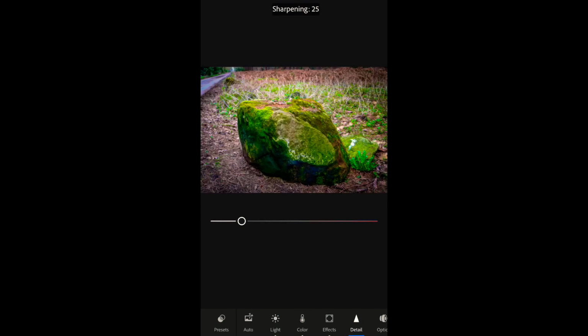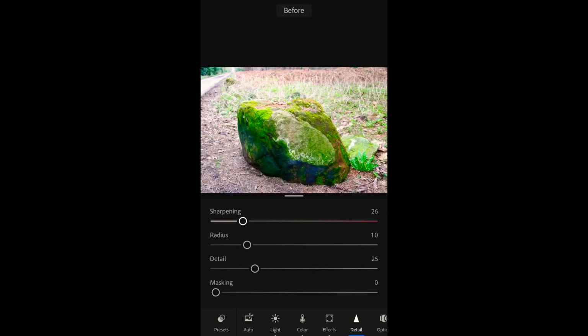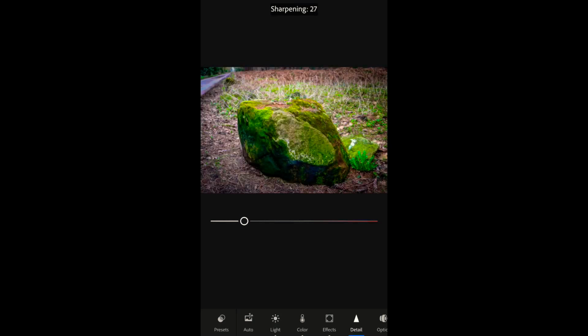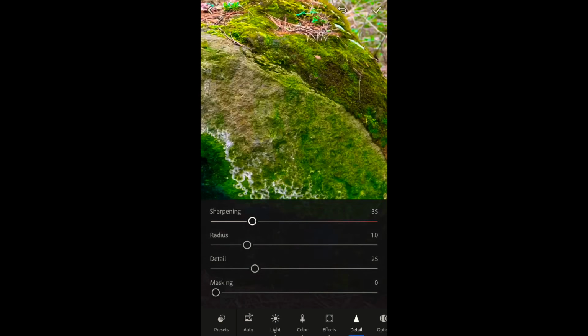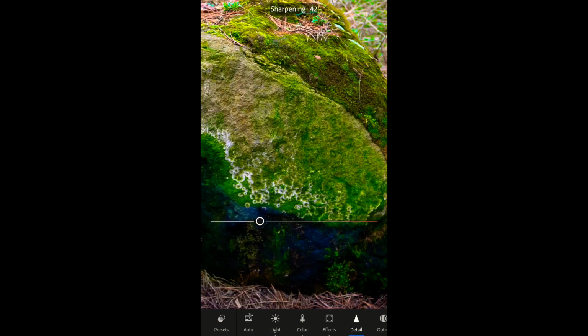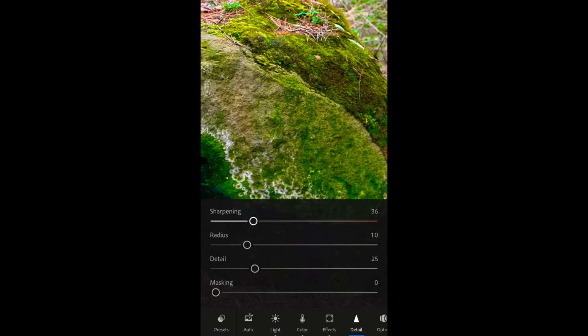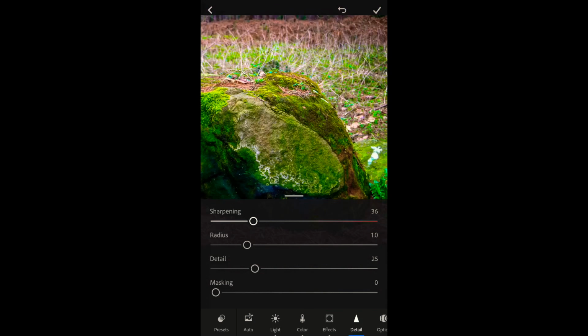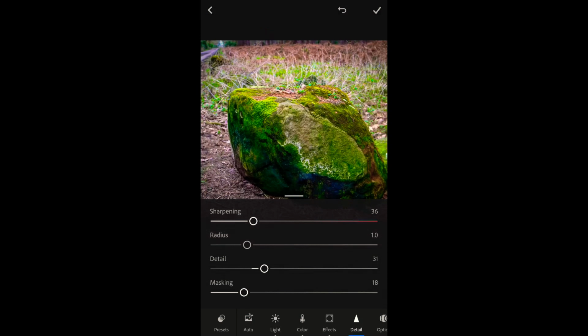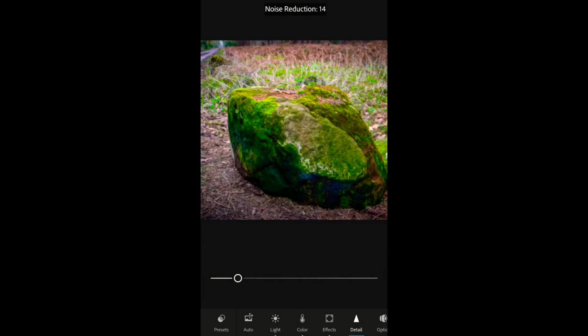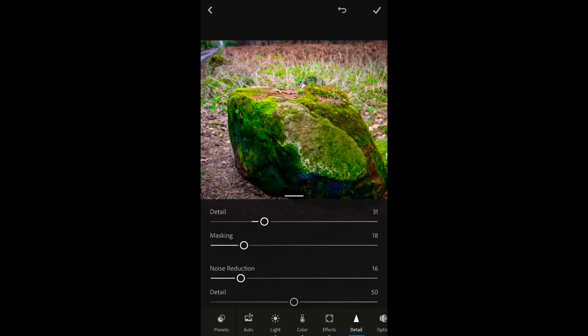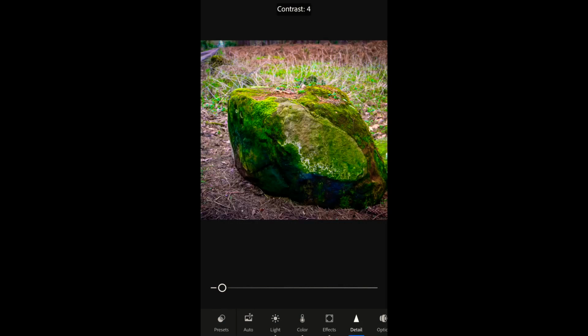Details, sharpen those images up nicely. As you can see, if you go black and white, you hold your finger on it, you can zoom in and see the sharpening on it. You can see the edges sharpening up. Now what you want to do is just add a little bit of detail on there, mask it. We can cover some of that grain effect up with it. Then noise reduction, reduce the noise, and of course add a little bit of contrast in there.